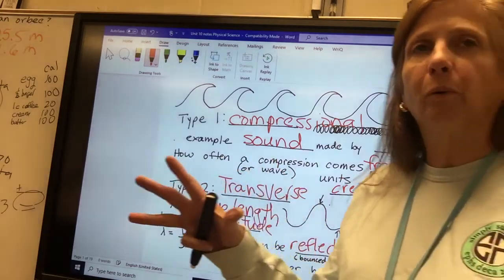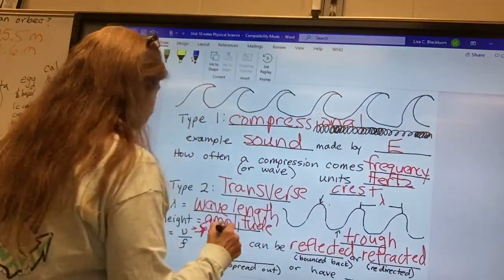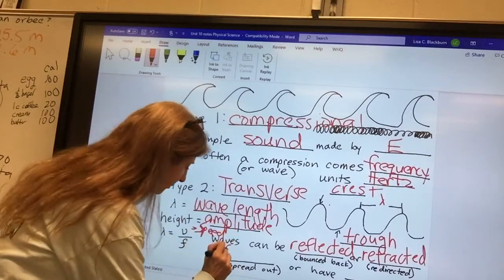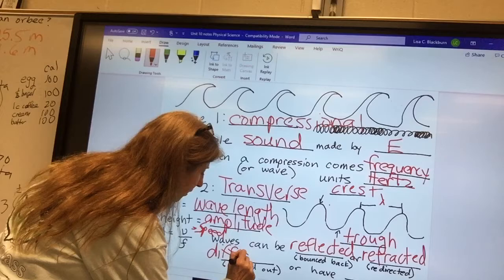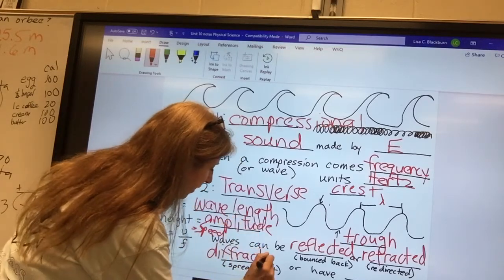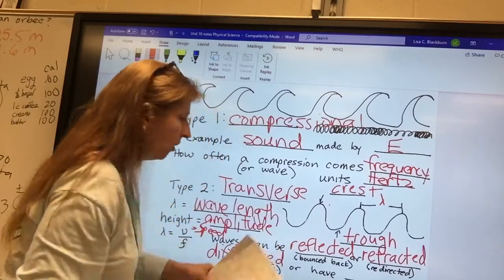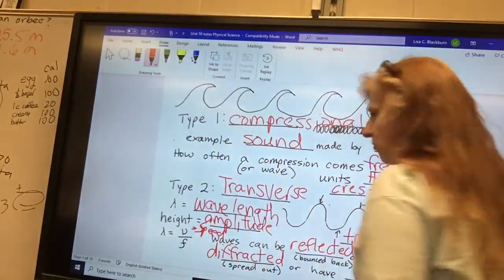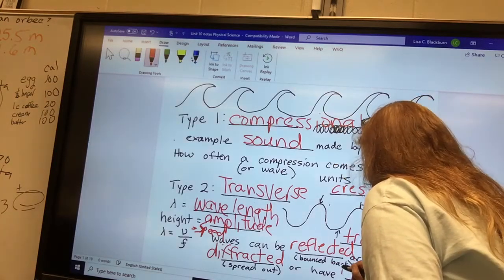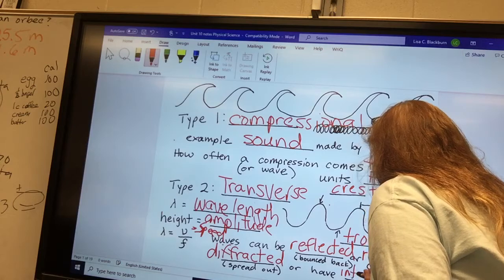Waves can also spread out. That's called diffraction. One F or two F. Can be diffracted, or they can run into each other. When they run into each other, it's called interference. That's a regular word too, isn't it?